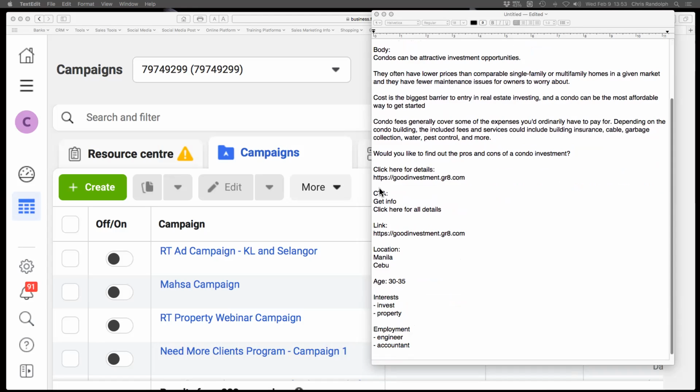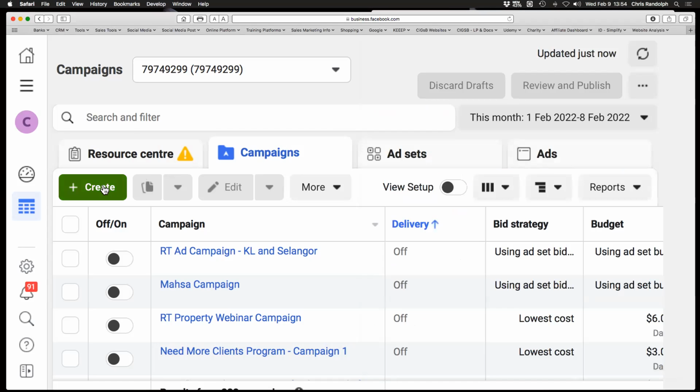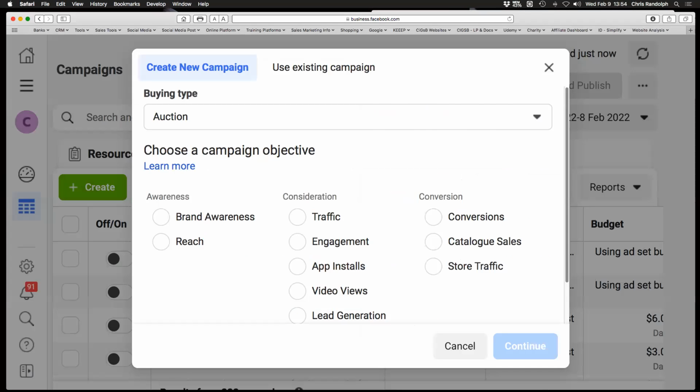Okay, so you need to get all these ready, and then you have to decide if you're going to use a graphic or if you're going to use a video. All right, so the first thing we do is we create a campaign, and we click that here. In fact, let me just move this off to the other screen. So, hang on.